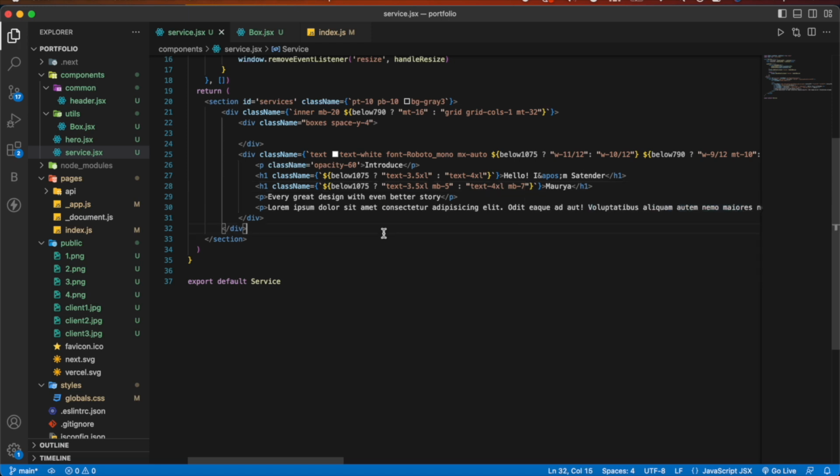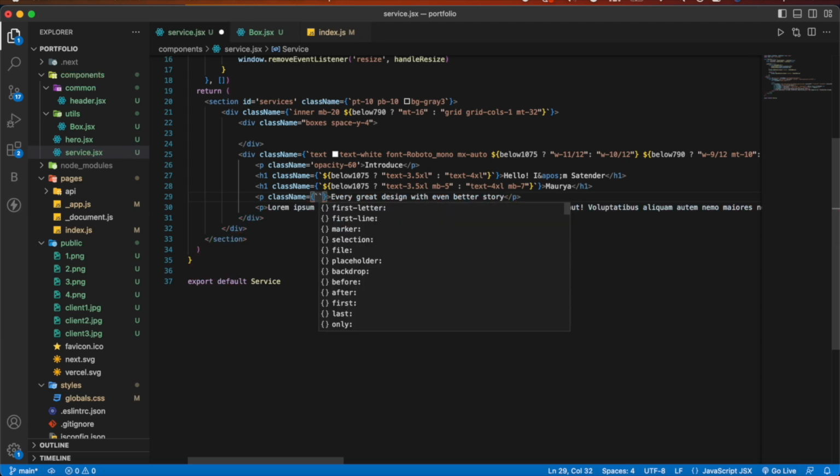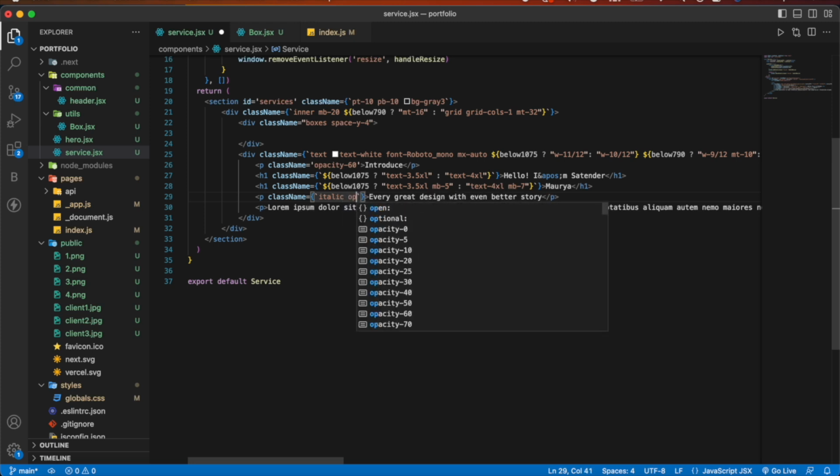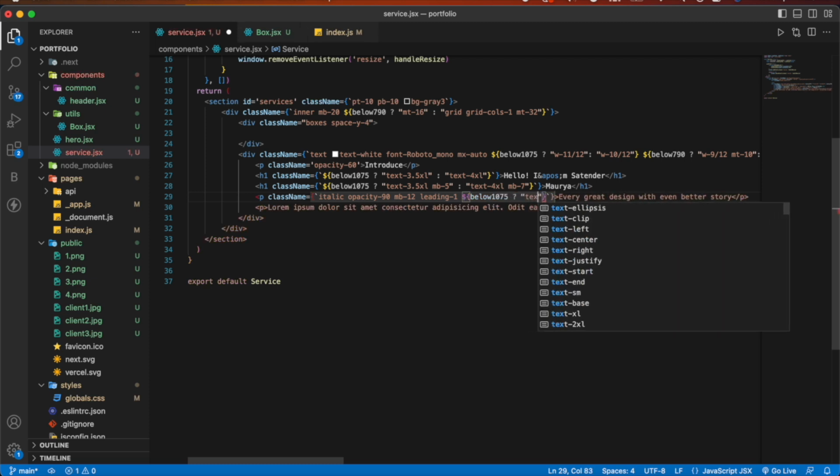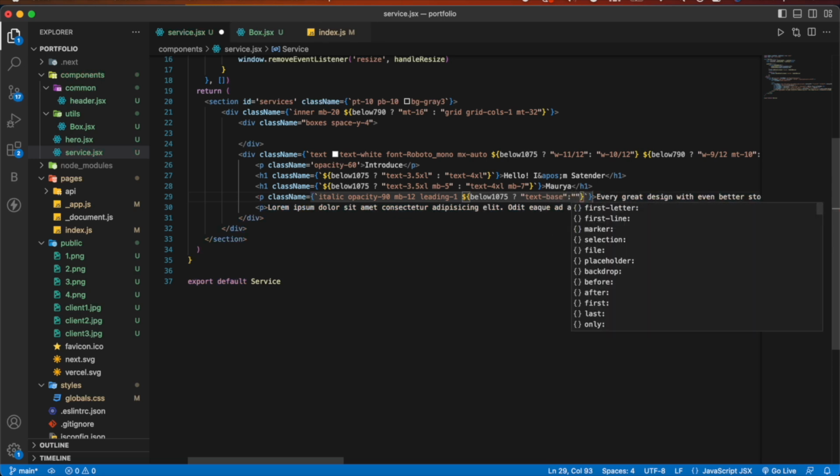And in the paragraph tag, add a class name, and CSS is italic. Opacity is 90, margin bottom will be 12, and line height is 1 below 1075. Then we'll have font size text-base, otherwise text-xl.